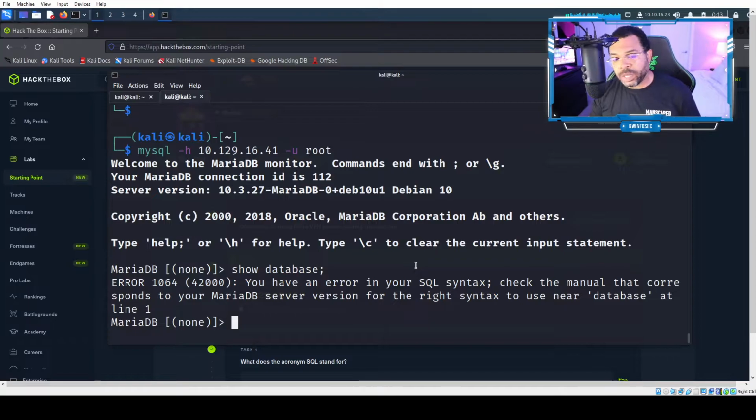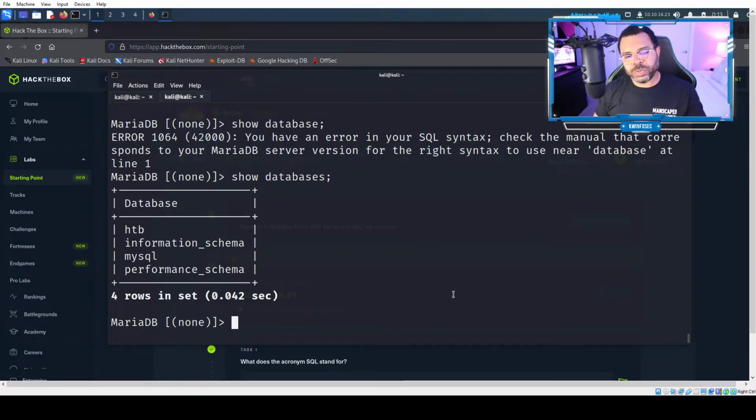So at this point, we just did show, and what did we get out of this command? You have errors in your SQL syntax. Okay, so we did something wrong. Let's try this again. Show databases, with an S on it. Okay, that's what we're supposed to see. For the sake of this exercise, we're going to attack the Hack The Box database.